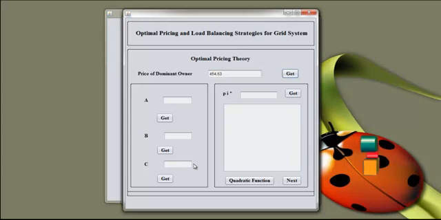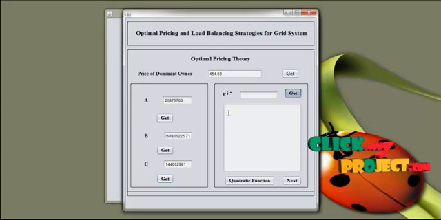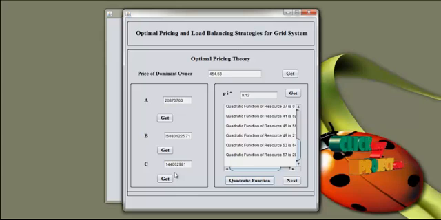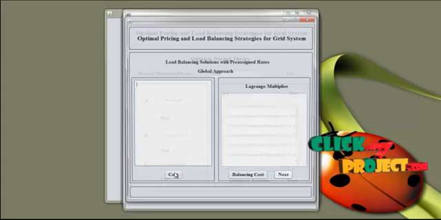And then we have to find out the quadratic function. This quadratic function needs four variables. They are a, b, c and pi value. First of all, we have to find out the variable a, and then we have to find out the variable b. Then finally we find the variable c. Using these three variables we calculate the pi value. This pi value is also an input for finding the quadratic function. This quadratic function is found for the resources, and then press next.